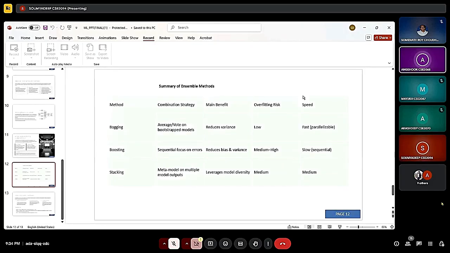So this is mainly the summary of ensemble methods, that is, the method, the combination strategies, the main benefits, the overfitting risk, and the speed. Bagging uses averaging, and the main benefit is that it reduces variance; the overfitting risk is low, and the speed is fast. Whereas boosting is sequential, focuses on errors, and reduces bias and variance; the risk is medium to high and the speed is slow. Stacking, on the other hand, is a meta model on multiple model outputs, leverages model diversity, its risk is medium, and its speed is at a medium pace. And the last slide, please.